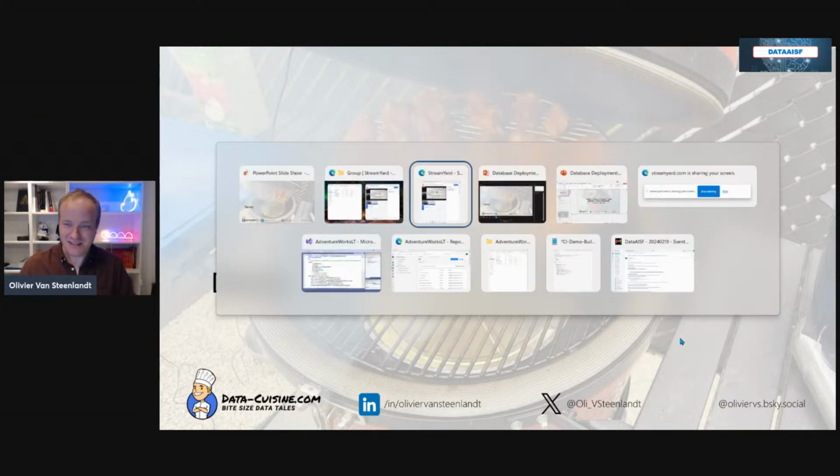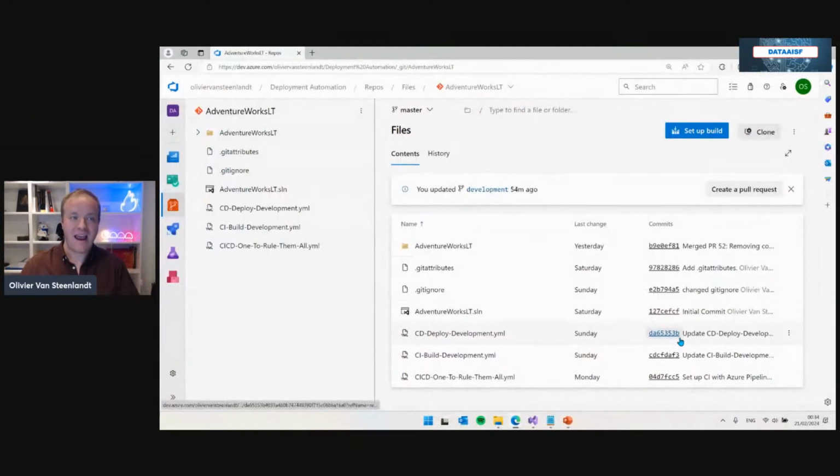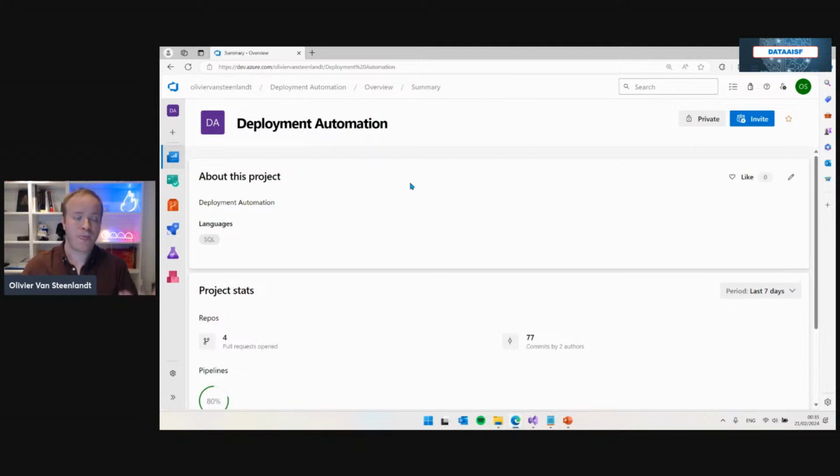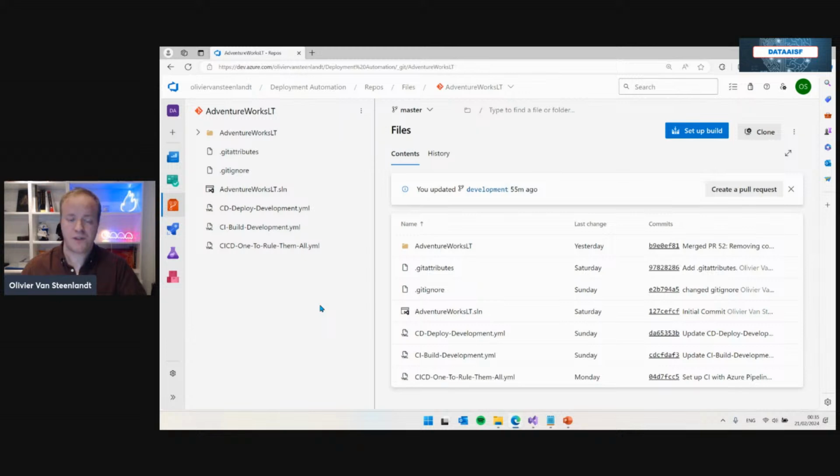So let's continue. What are we going to do? I have opened Azure DevOps. First things first, I'm currently signed into Azure DevOps, and I've created my organization, which is basically my name for today. I created two projects, but I'm only going to use one. If everything goes terribly wrong, I have my backup as well, of course. My deployment automation project is the one I'm going to use. I do have my repository in here, which is a fairly easy one for today.